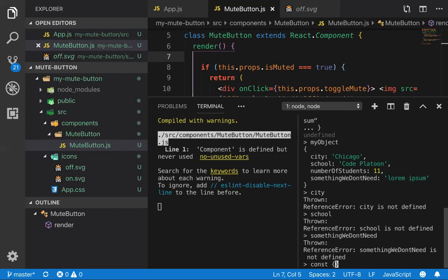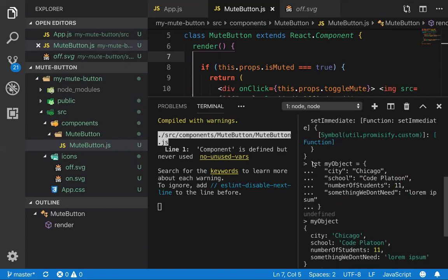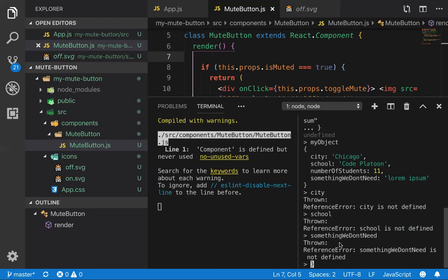Did you open? What did I open? Yeah, it looks like you have that already. Oh, I just pasted that in there. I just pasted up here. Let my object equals this.